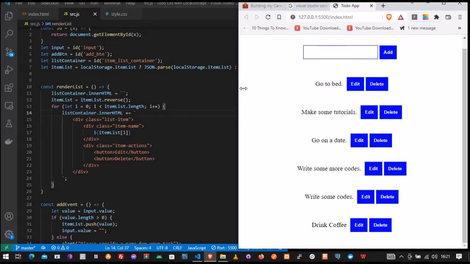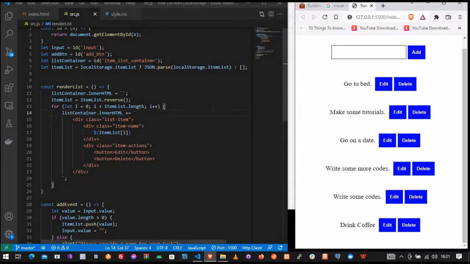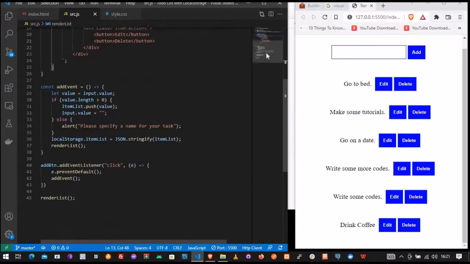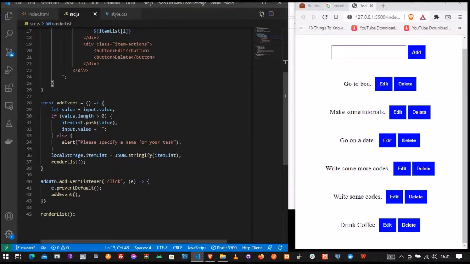Just give me a sec. Let me resize my screen so you can move faster.